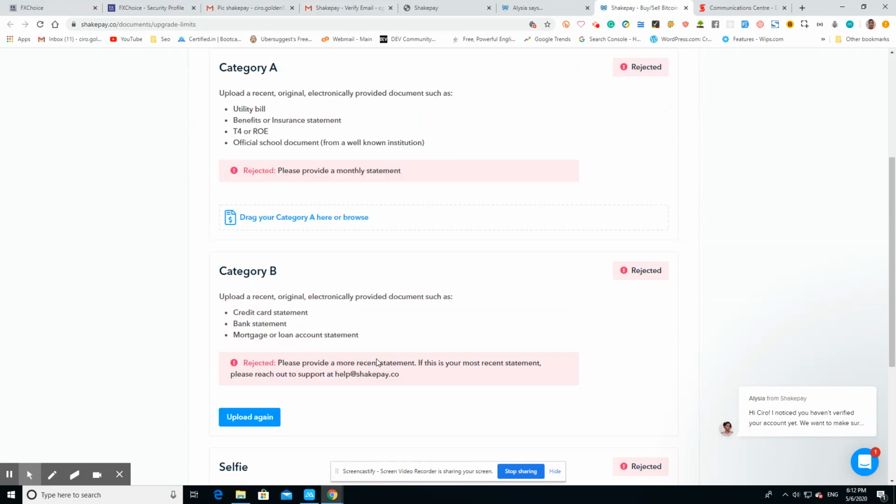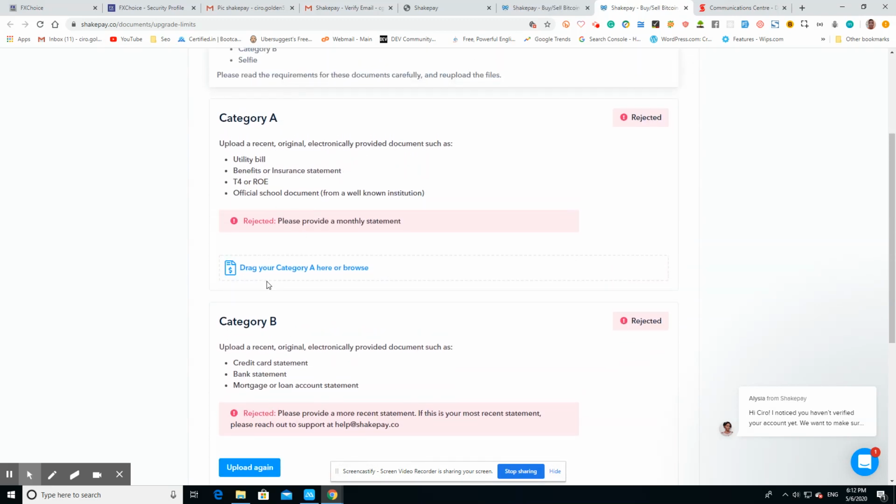So when you put that one in, then you need to do these two categories, A and B. So either a utility bill, benefits or insurance statement, T4, a record of employment, or official school document. Category B is to provide a credit card statement, bank statement, or a mortgage or loan account statement. So just make sure that when you grab these pieces of documents that they have the right address on it. If not, they probably will deny you. So just keep an eye open for that.